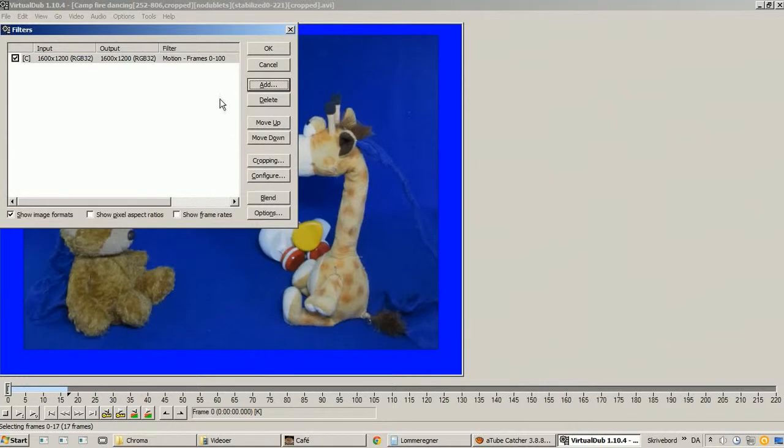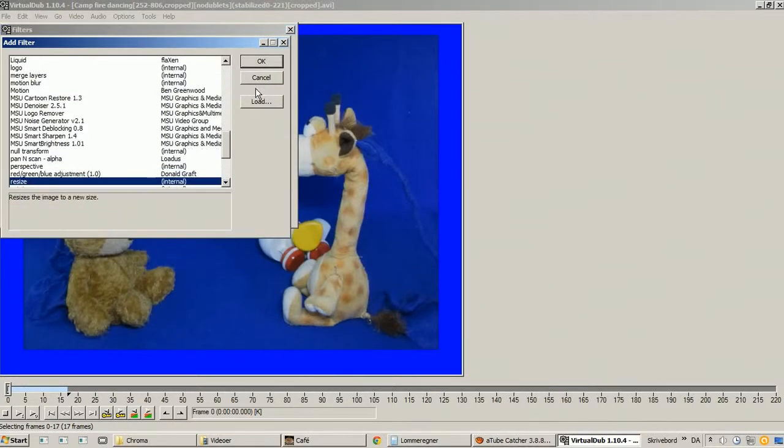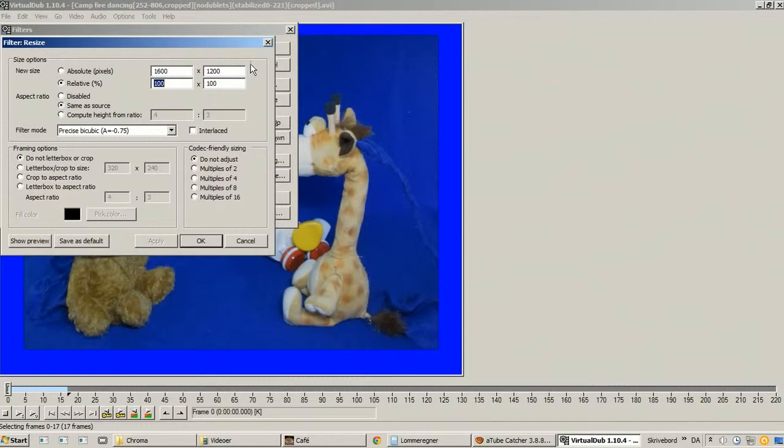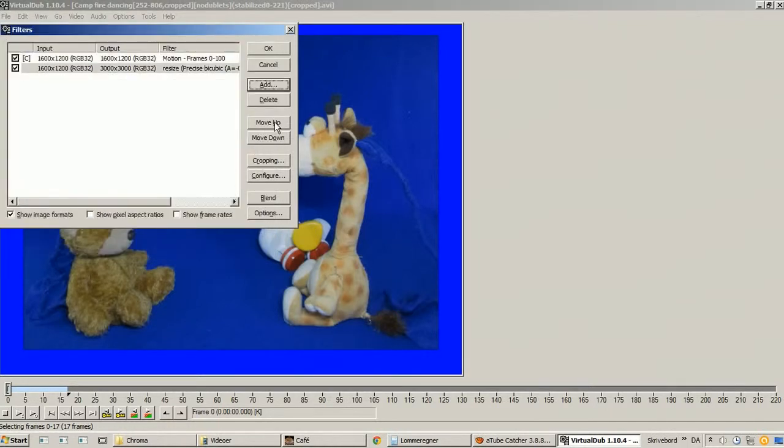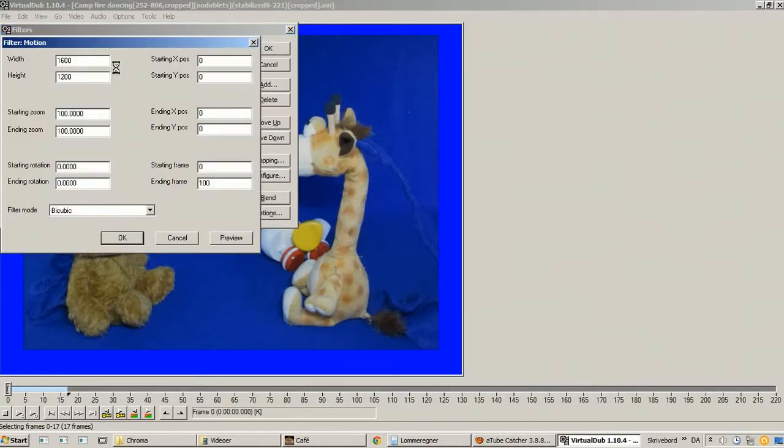That gives me a reason also to show you another filter. It's called Resize. It's a built-in filter. And the Resize filter has an option down here. It's called Letterbox Crop. And that means it doesn't change the zoom of the image, it only changes the size of the image frame. And let's set that to 3000 by 3000. And make sure the color that it uses to fill around the image is blue. And I move that filter up before the motion filter so that the image frame is already expanded when the motion filter is applied. Now, let's get back to the motion filter again.